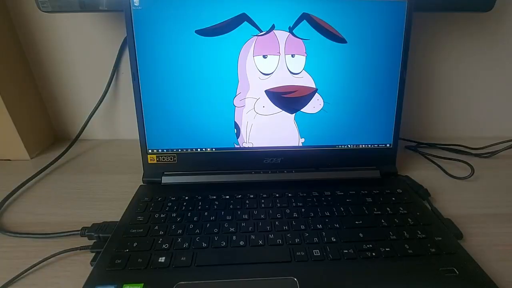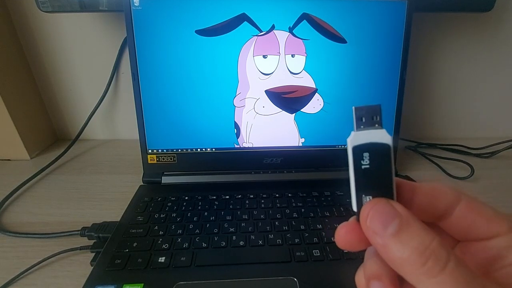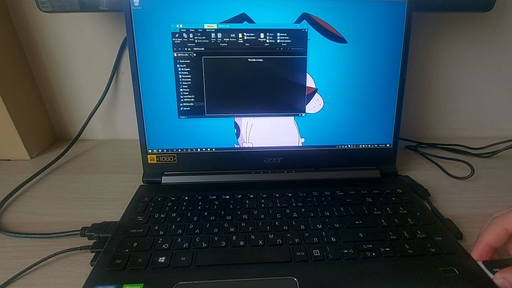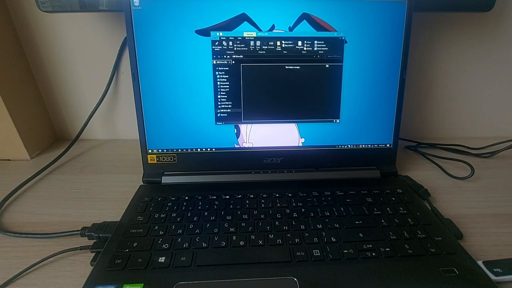Let's begin. First, enter the USB stick into your computer. It will pop up, and as you can see, currently there is absolutely nothing in it, and the process may start.